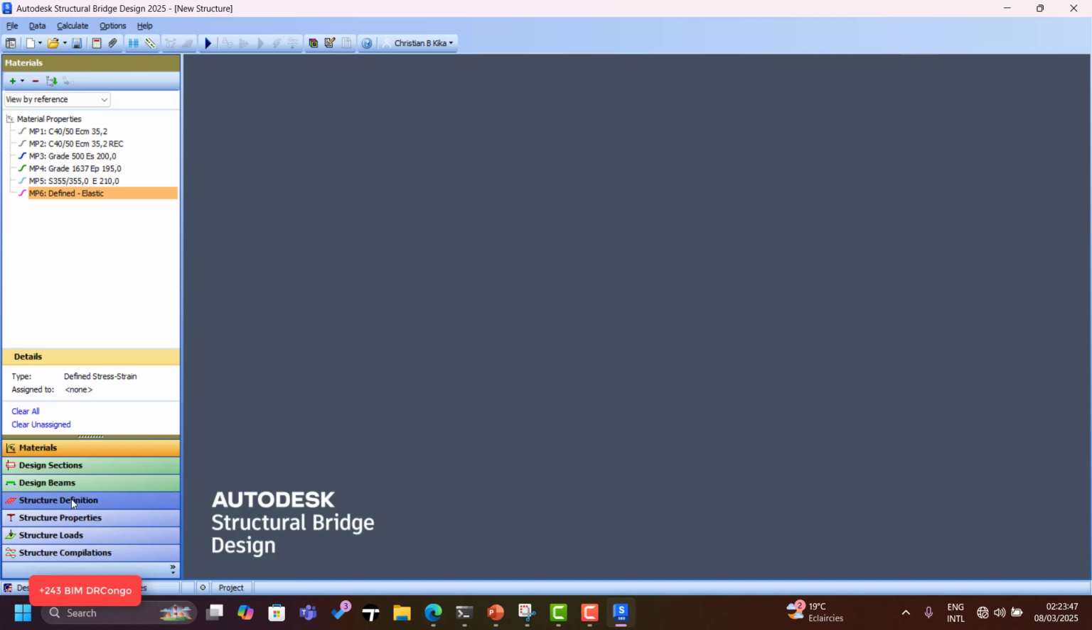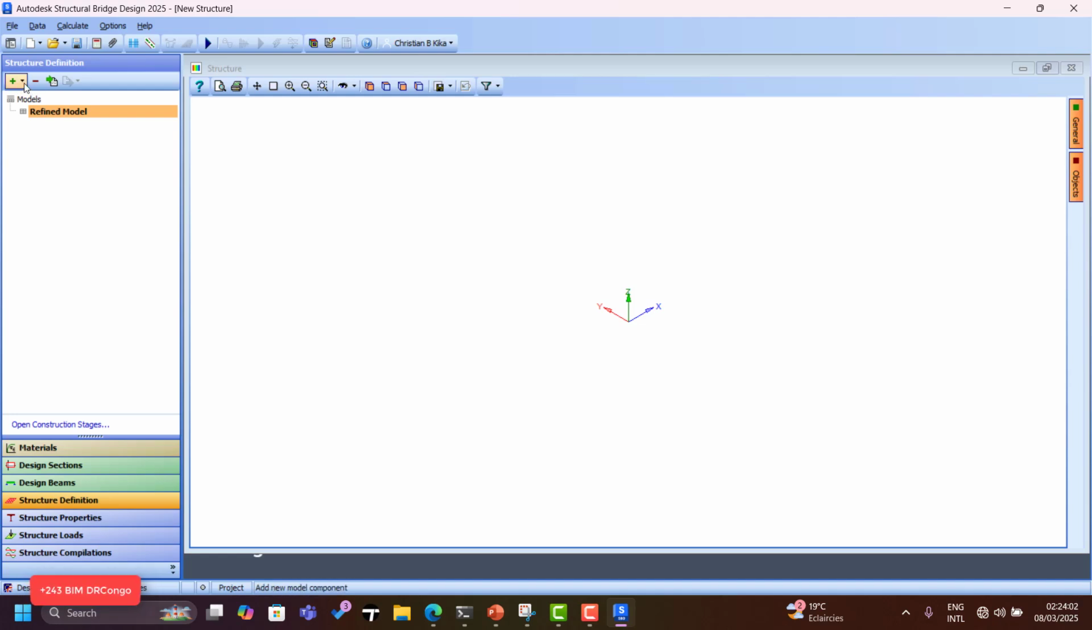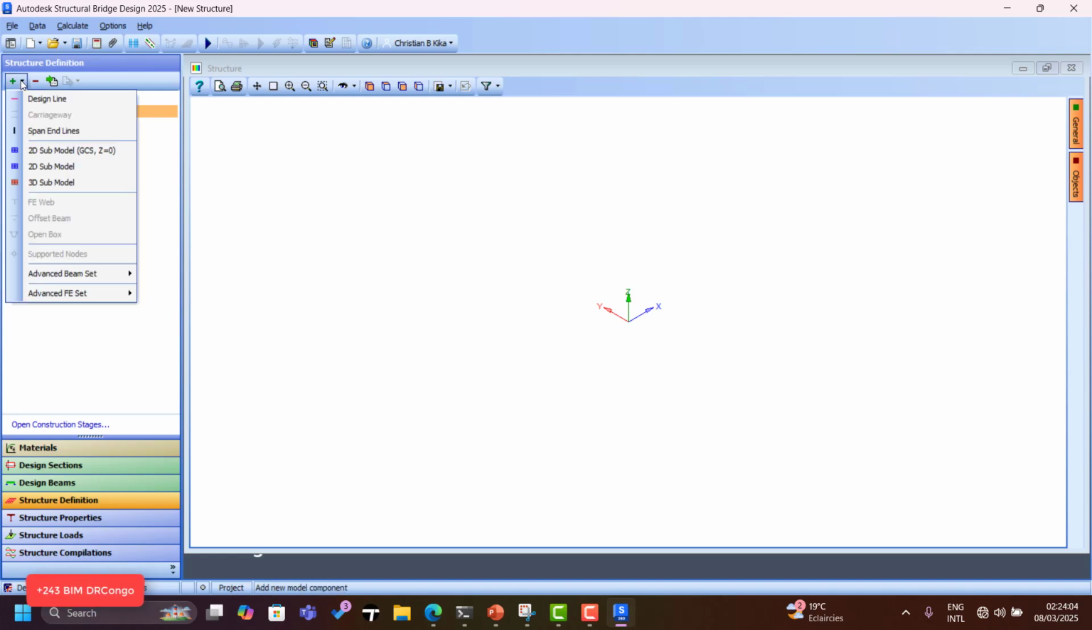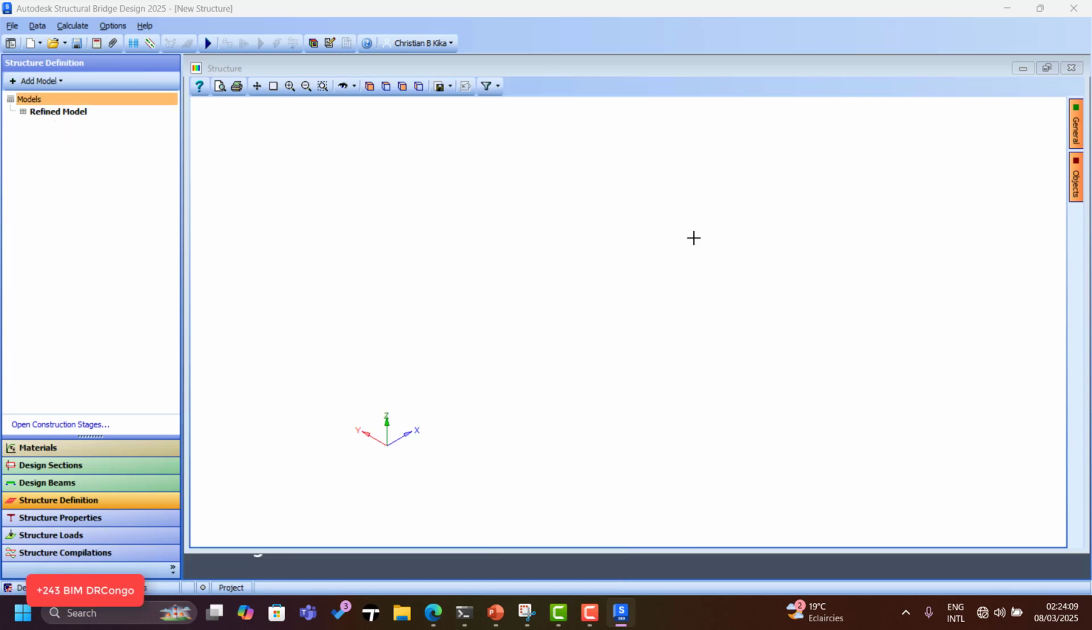is going to the menu of structure definitions. You can choose line beams or the refined model. For our refined model, the first thing to do is to add the design line. No, excuse me, that is the second step. I'm really sorry. I must first create a design section or a beam section.